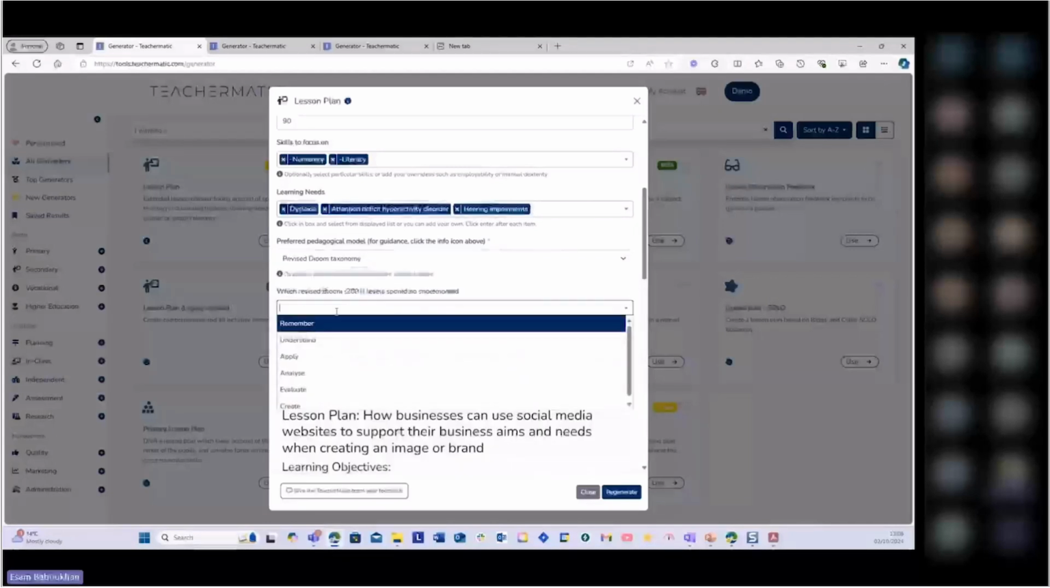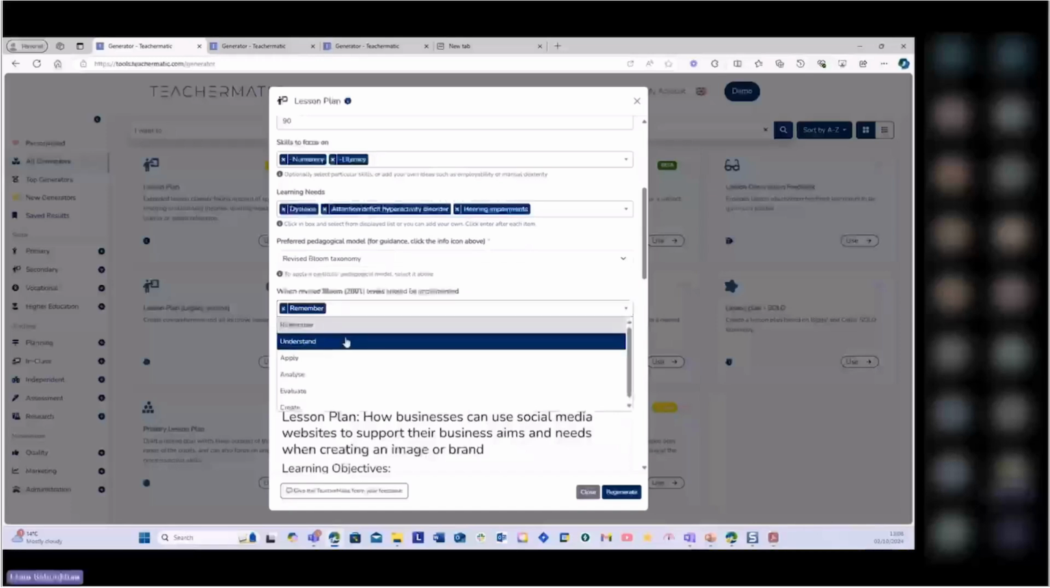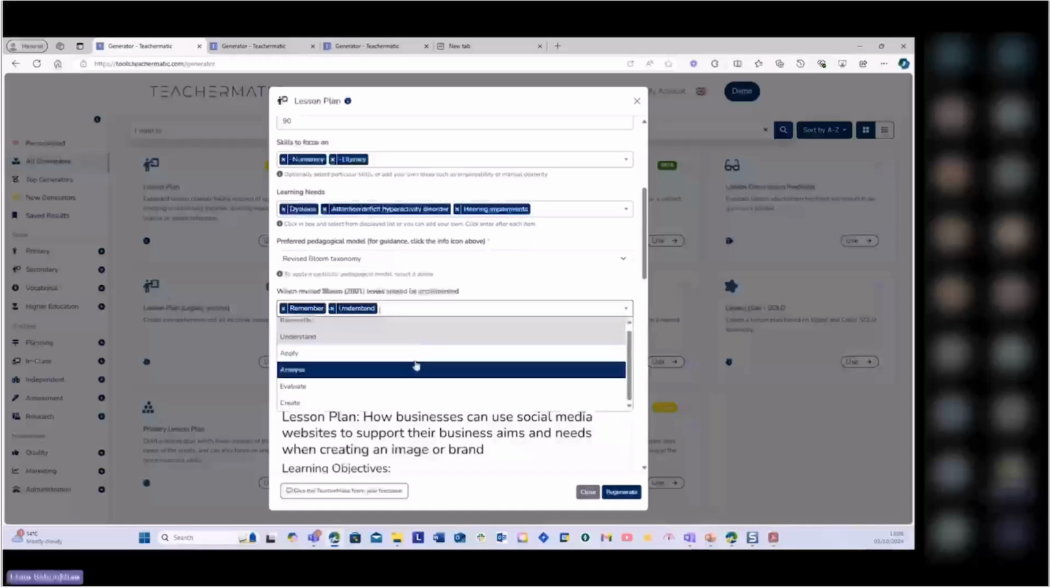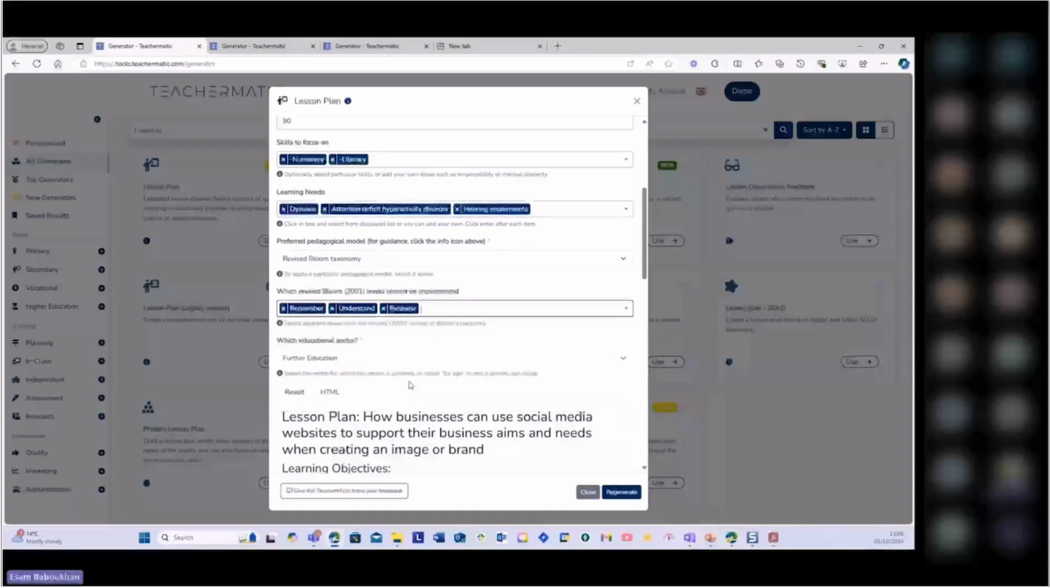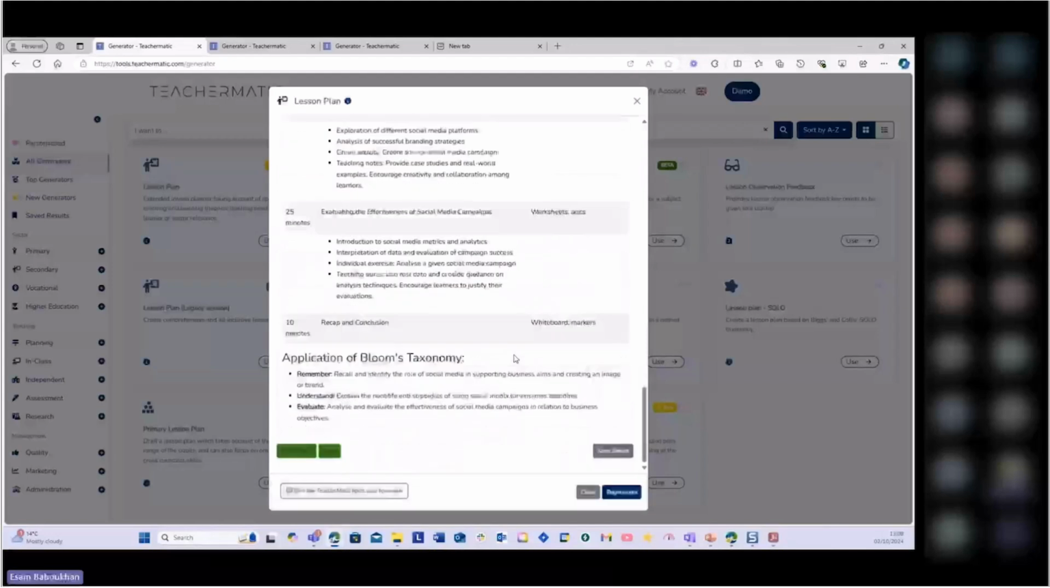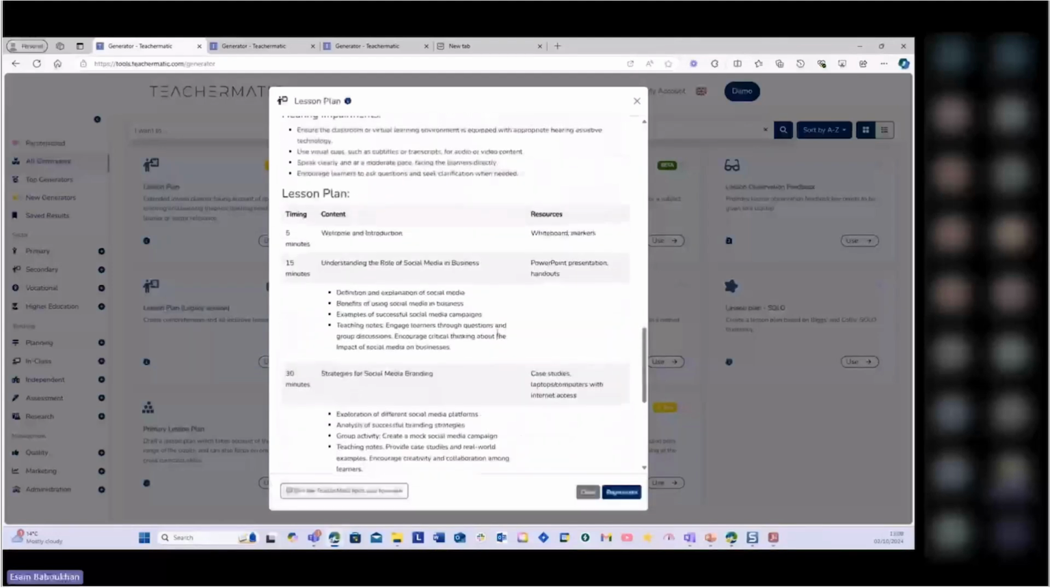Here is where you can embed this differentiation. So we can click on Remember, Understand, and then some of the higher end, and maybe Evaluate. We'll focus on further education, and we'll click Generate. And what I'm going to advise and give you a tip here is that first time round, the results might not meet your expectation. This looks okay to me.